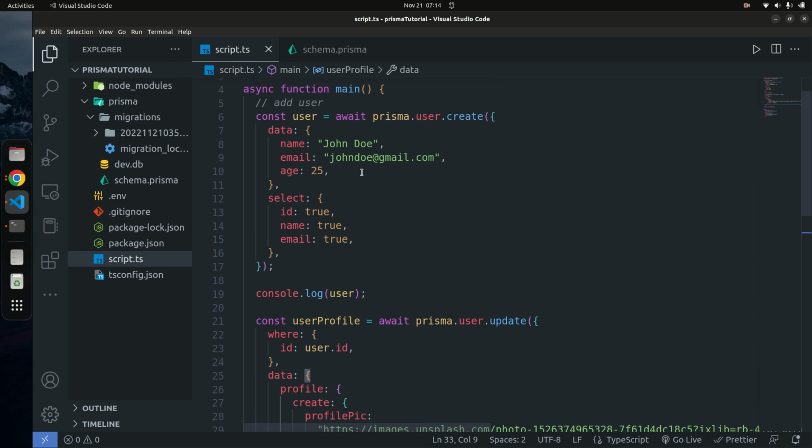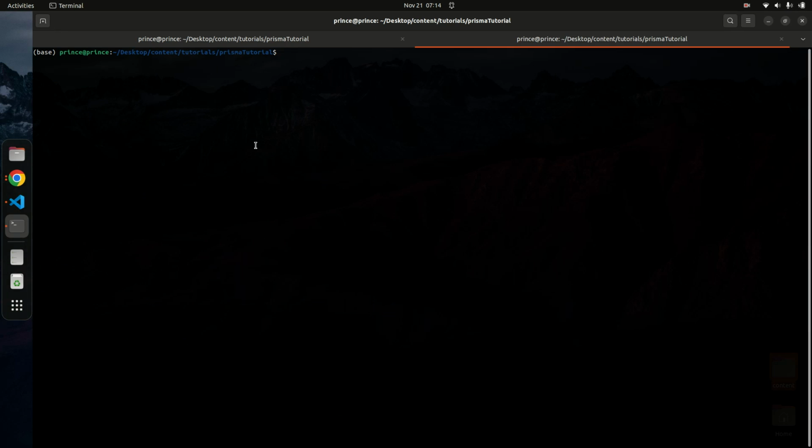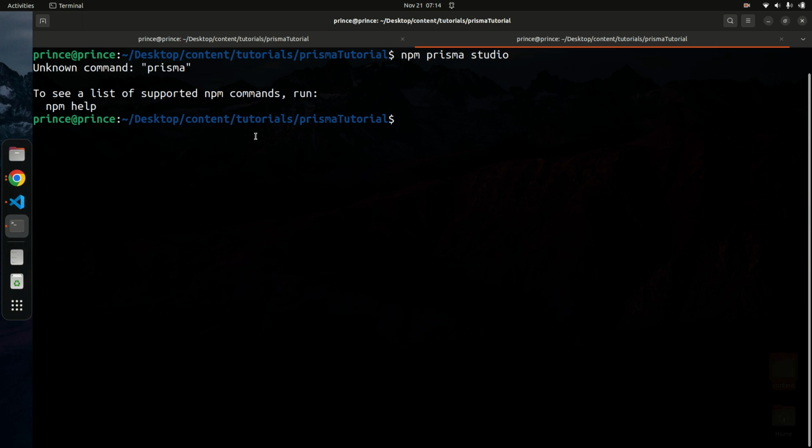So let me just go ahead and open up another terminal right here. And I'm just going to make this a bit bigger. In here, I'm just going to deactivate my conda environment. If you don't have conda, don't worry, this is just for me. Okay, so once I have this done, I'm just going to go ahead and say npx prisma studio, just like that, and run this again. It's going to be npx and not npm. So npx prisma studio, and it's going to go ahead and simply start Prisma Studio for us.